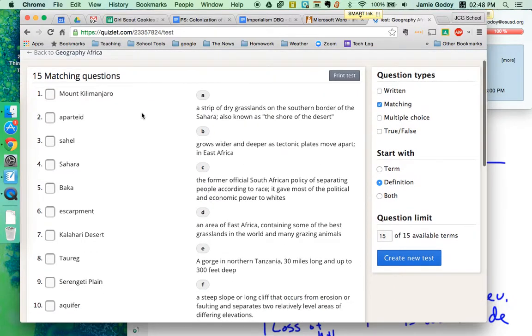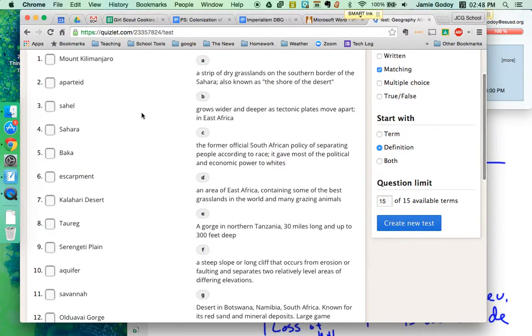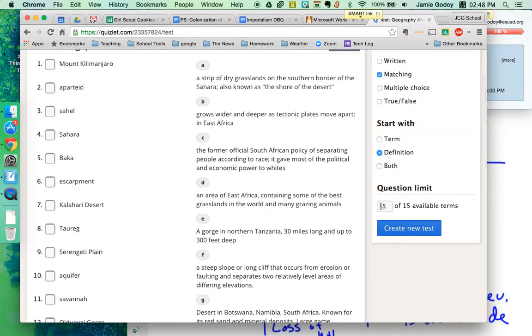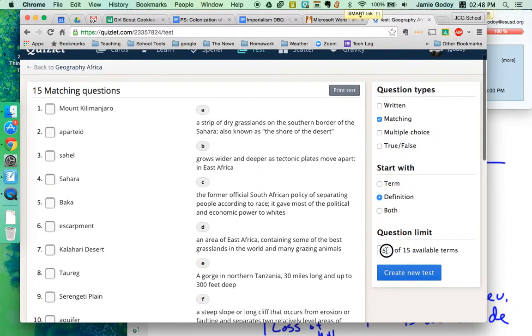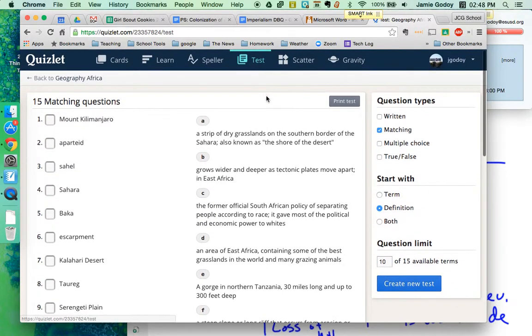So this is for a geography class on Africa. I only have 15 terms I have them doing here, so I'm just going to pick 10. I'm on the test bit up here, and I want it to be matching. You can have them write them out or have it be multiple choice or true false. I'm just going to do matching right now.